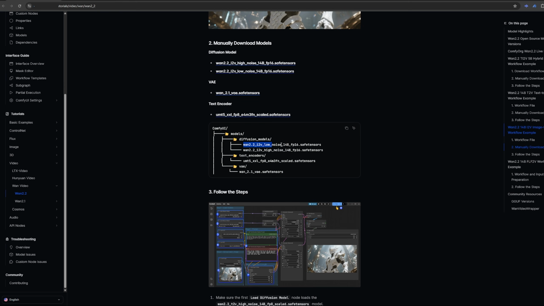So those models will go into your ComfyUI folder, then models, and then diffusion models, and you're gonna put those models in. I like to put them into a folder as well and say 1.2.2, so I know I can organize my folders a bit. The text encoder is the same as 1.2.1, so if you already have it, you don't need to download it. And the VAE is also the same as 1.2.1.